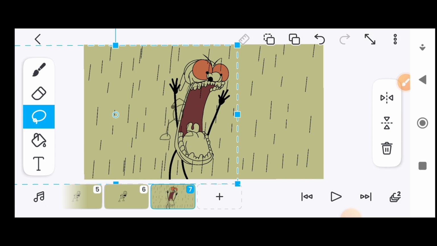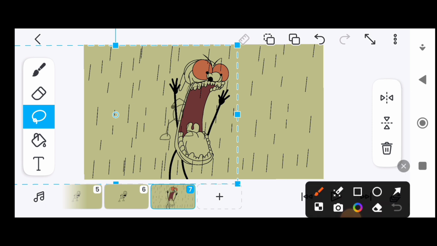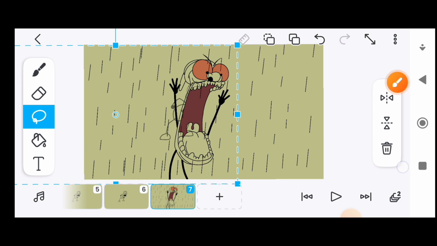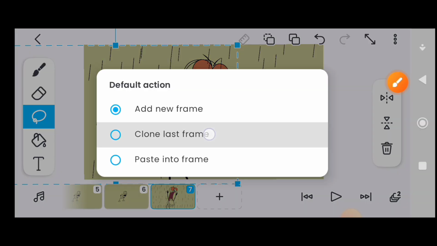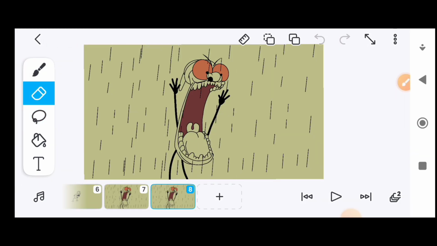I'm done adding this frame, so I'm going to add a new frame. Click on that plus icon, and that's how you add a new frame. Click on the plus icon again, and then add a new frame.